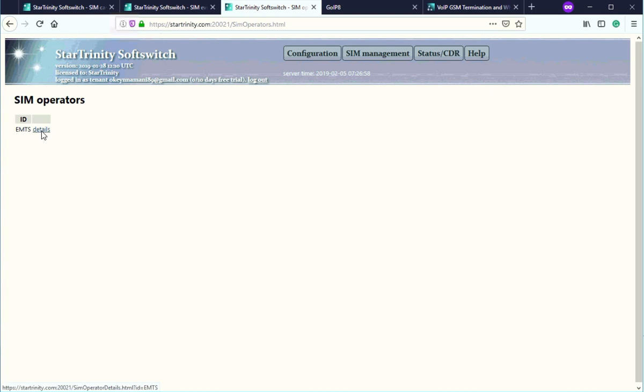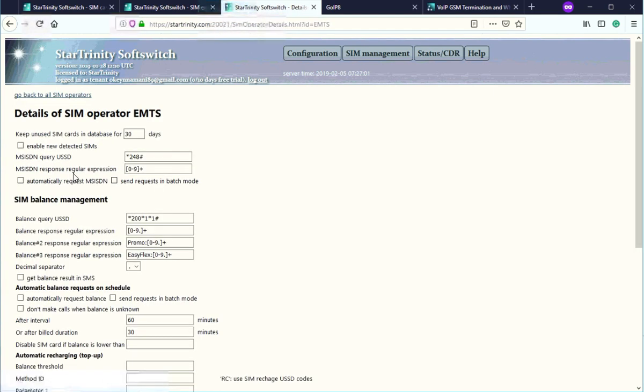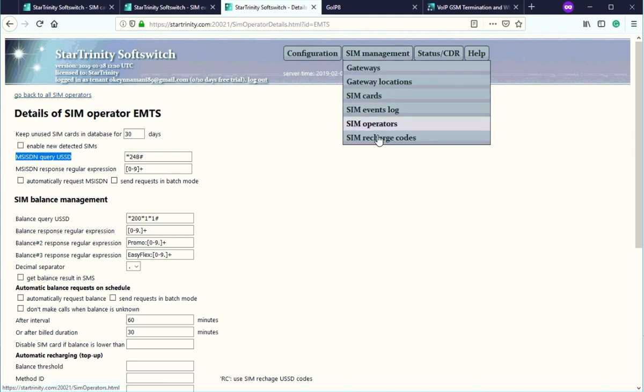There could be multiple operators if mixed SIM cards are used. Okay. And can you tell me about automatic recharging, top up? Okay, automatic recharge is here.